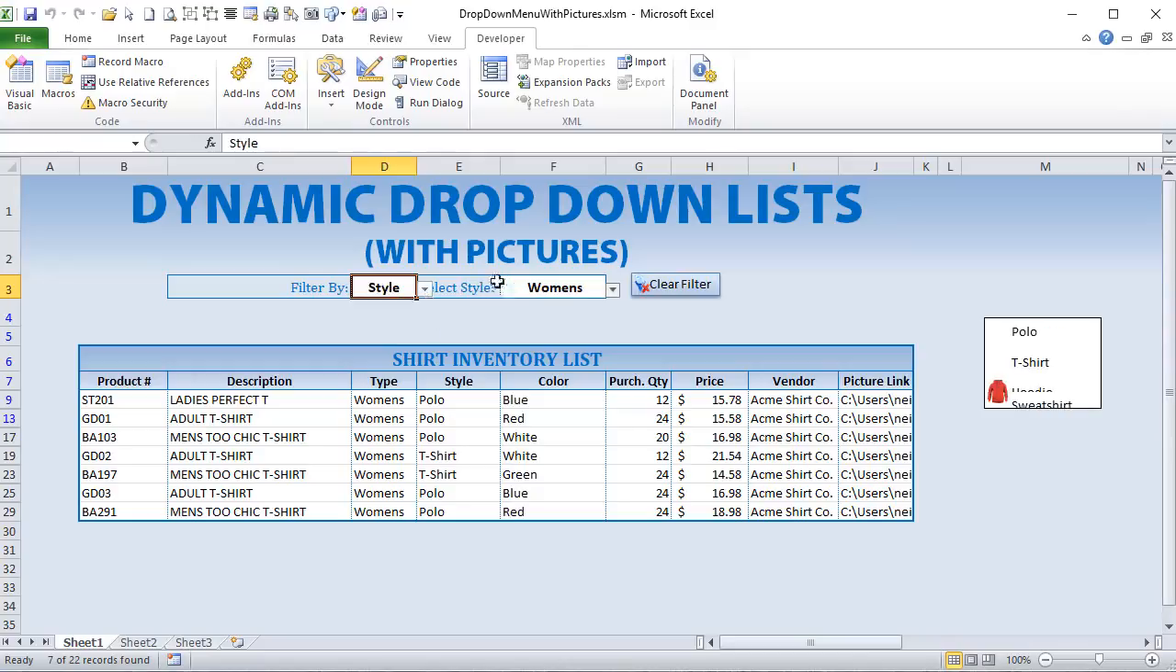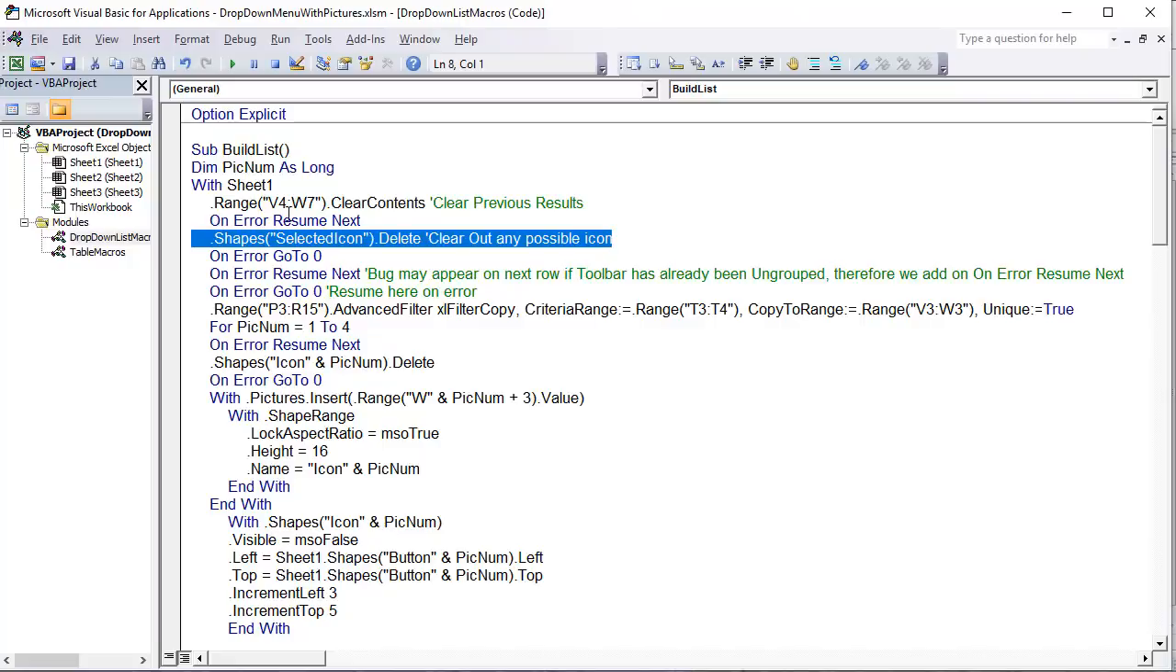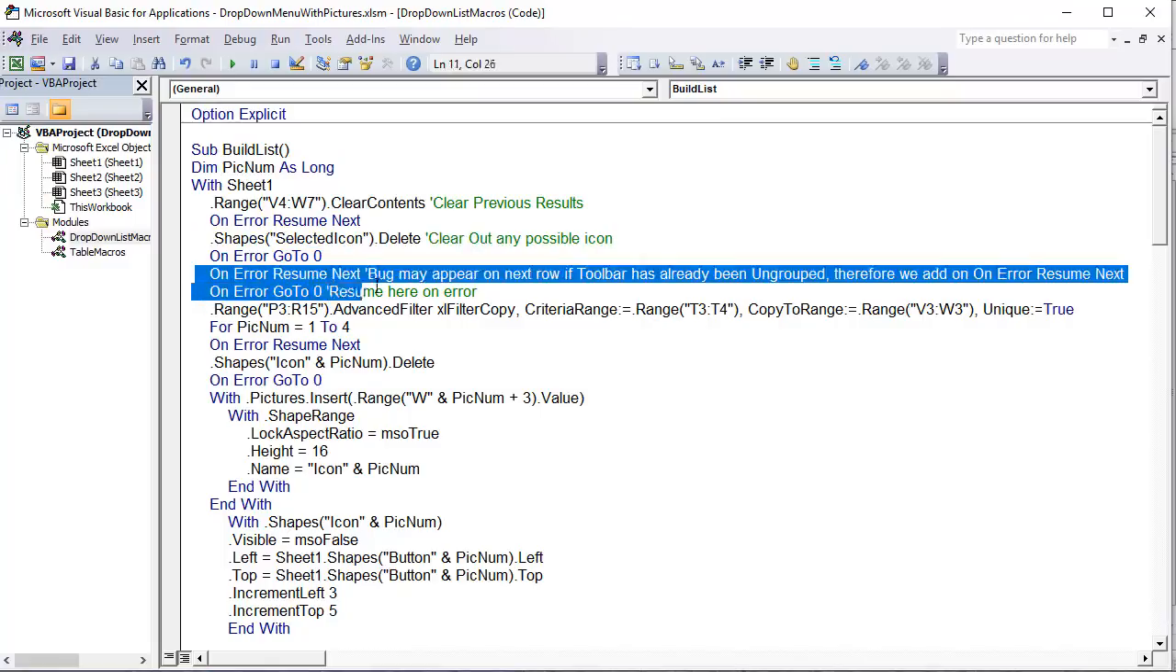So that's an important step. We delete that icon. It always is going to have the same name, and we do that with just this line of code: Shapes, selected icon, delete. We also need this here. We don't need these 2 lines here, but we do need the next line.